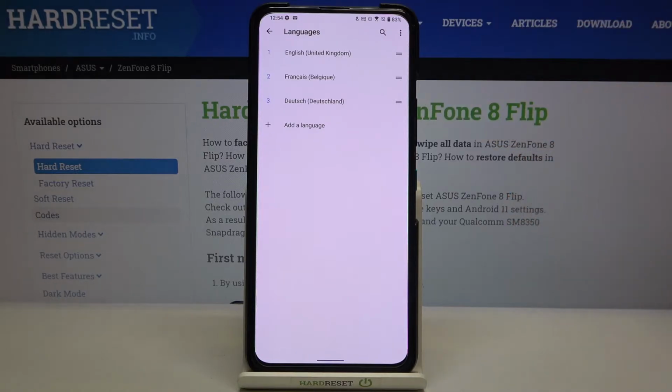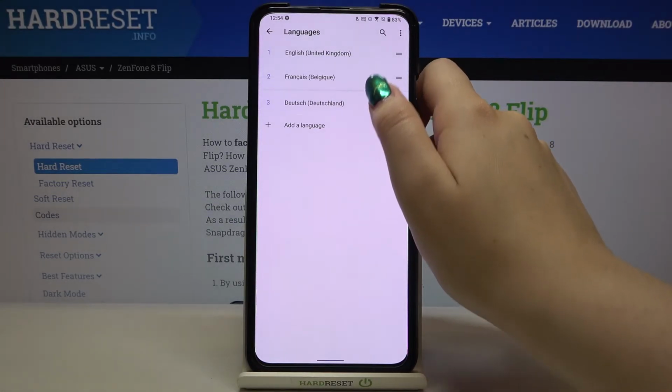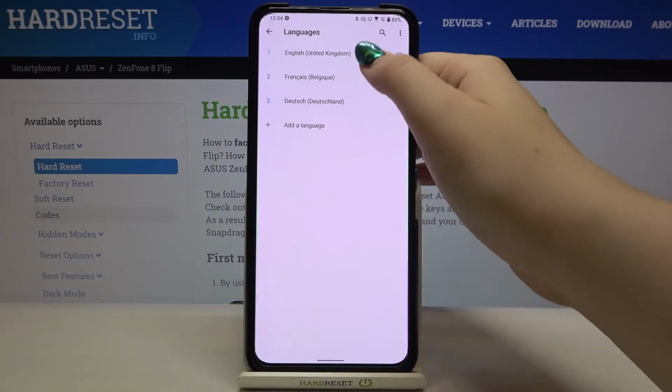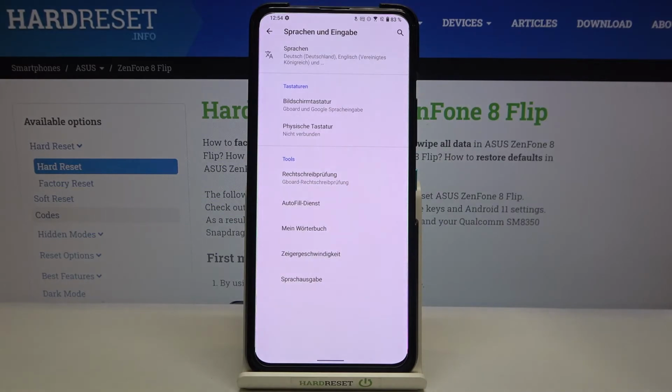And as you can see, it immediately appears on the list, but the English language is still a main one. So in order to set the newly added language as a main, all you have to do is simply tap on it and hold it. And as you can see, right now you can move it. So let's drag it to the very first position. And as you can see, it actually immediately changes, and from now on the whole system, the whole menu will be in the chosen language.